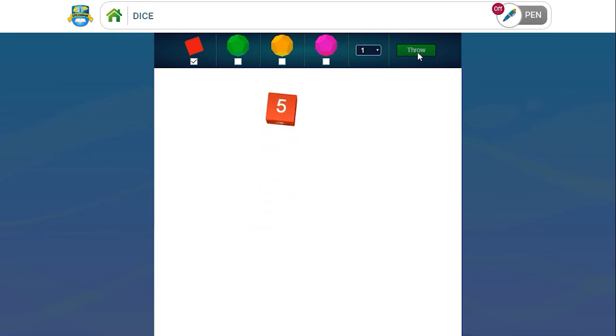So the first activity, you might just roll the dice and say the number 5, say the number 4, say the number 3. And as you can see, the numbers end up in various positions, but the children should be able to recognize the number really regardless of its orientation.